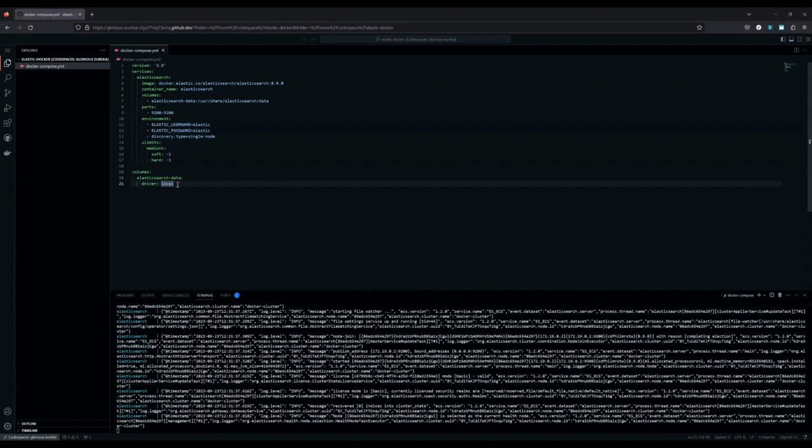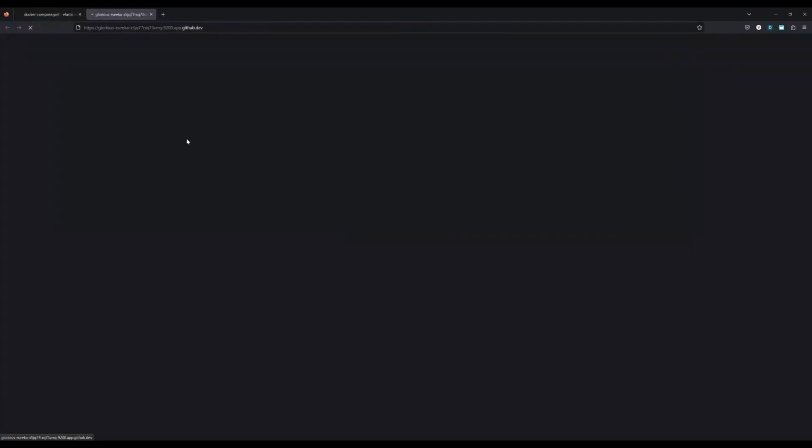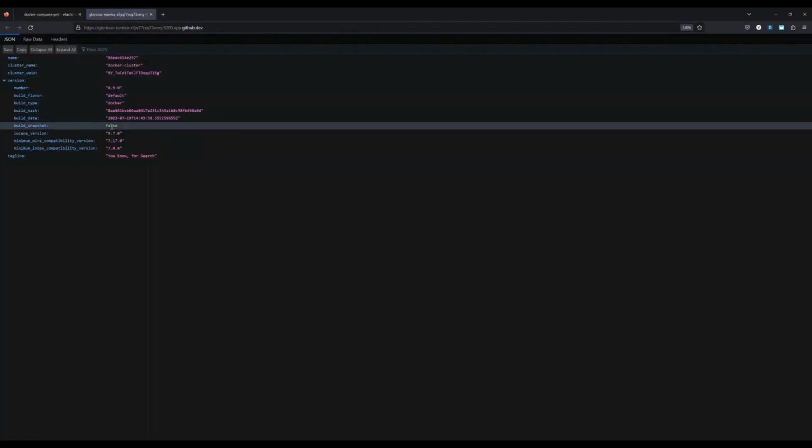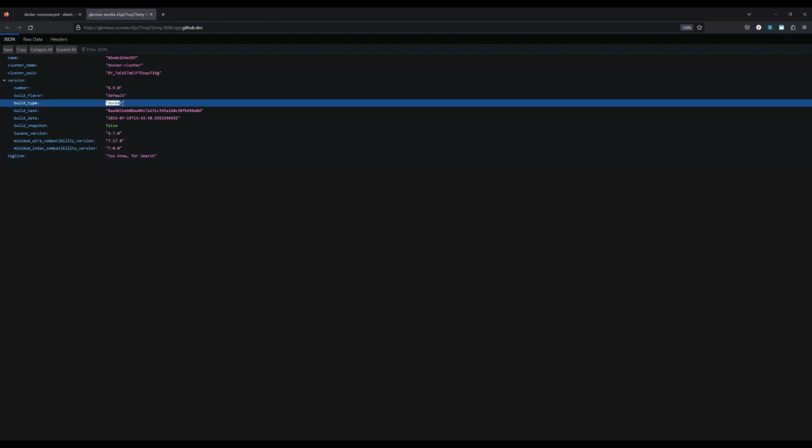Now, as our Elasticsearch instance is running, go to a new tab and type localhost:9200. As you can see, our Elasticsearch service is up and running. This JSON message tells us what kind of version we are using, and what the build type is. So currently we are using Docker, like that. So that's it for this video. Thank you very much.